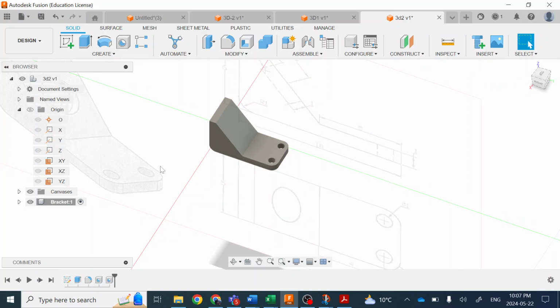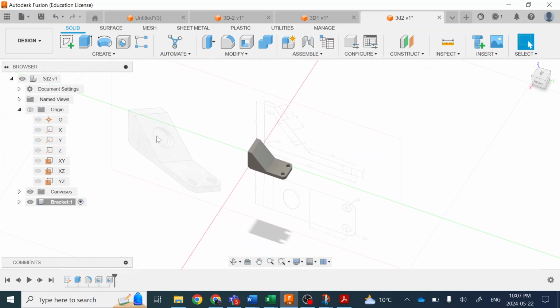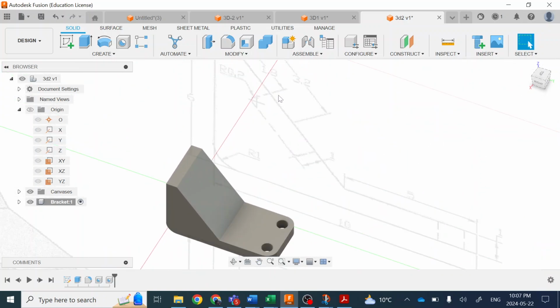Now, I obviously have another hole that's not going to go all the way through. And we can see that here from the side profile, it goes down a depth of 1 millimeter.